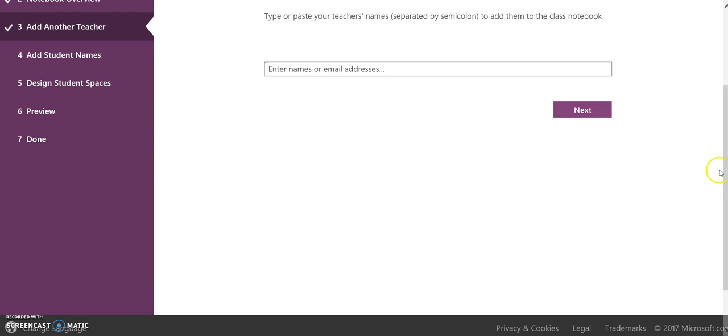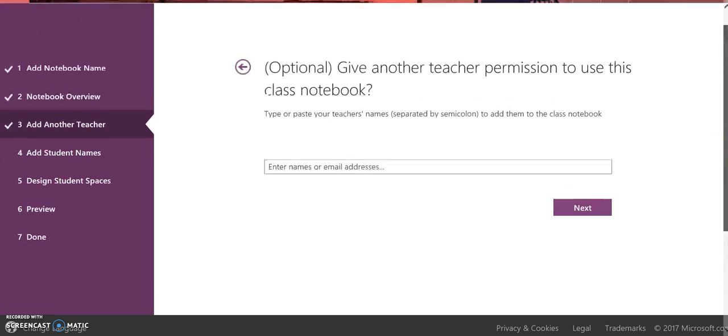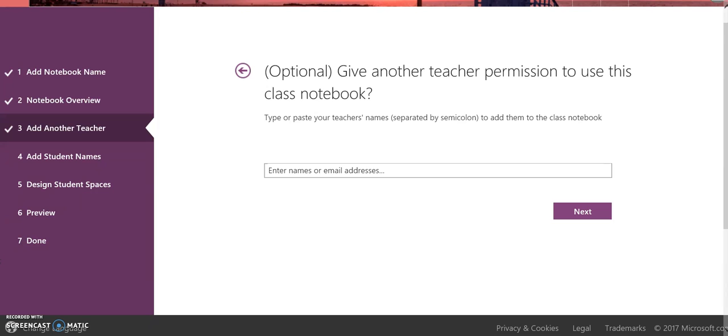Okay, so you do have the option to add multiple teachers. If you are team teaching, either for a presentation or for a class, this is where you would want to share your notebook space. Maybe you are developing a class notebook as a grade level. Instead of just doing one, you're working together as a team and you're pushing out assignments and presentations together when you're in your PLCs and you have all of your students in here.